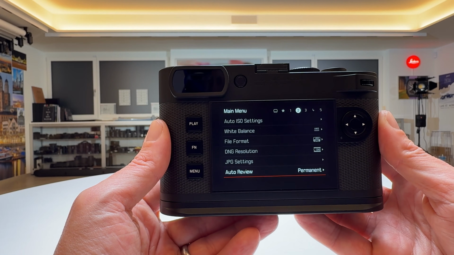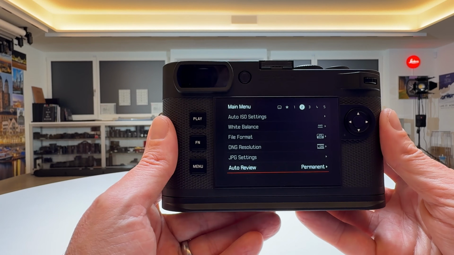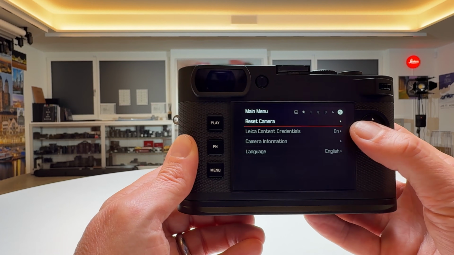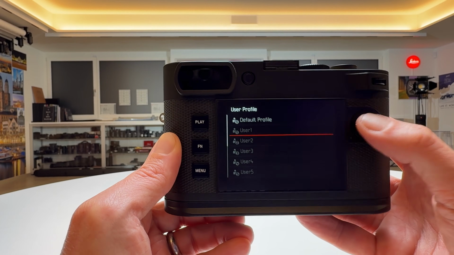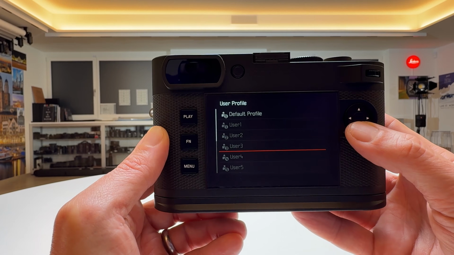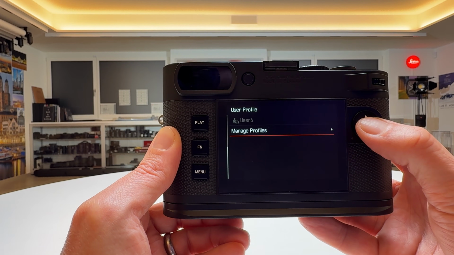It's not, again, a complete setup tutorial, which I already posted. It's about user profiles. So let's go to user profiles. And you can now here under user profiles, not just center button push the user one. You need to go to this menu entry here, which is called manage profiles.